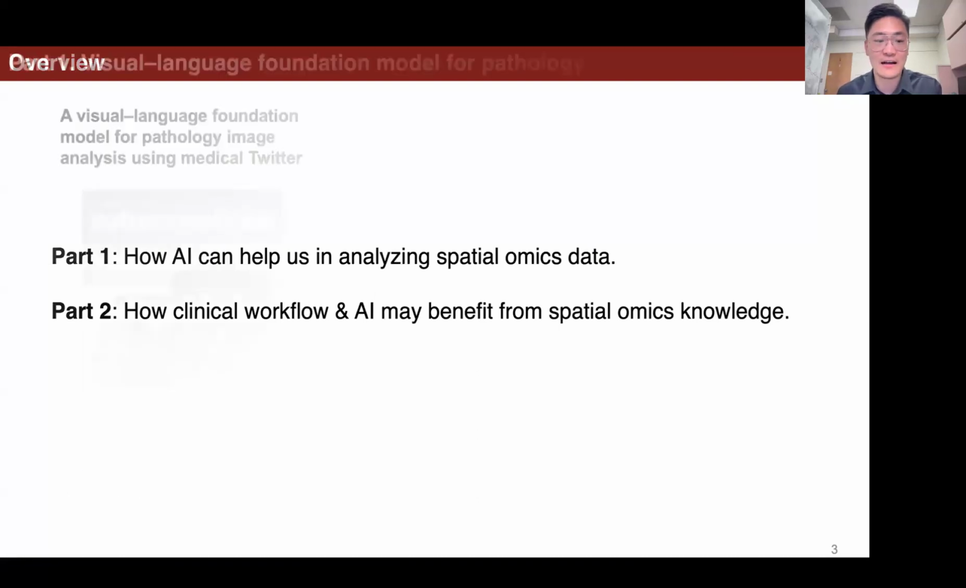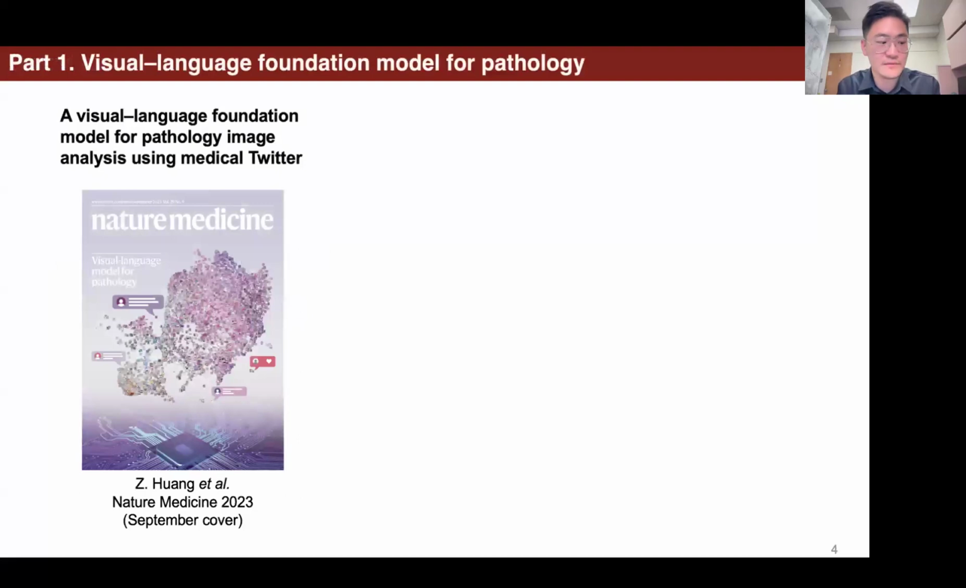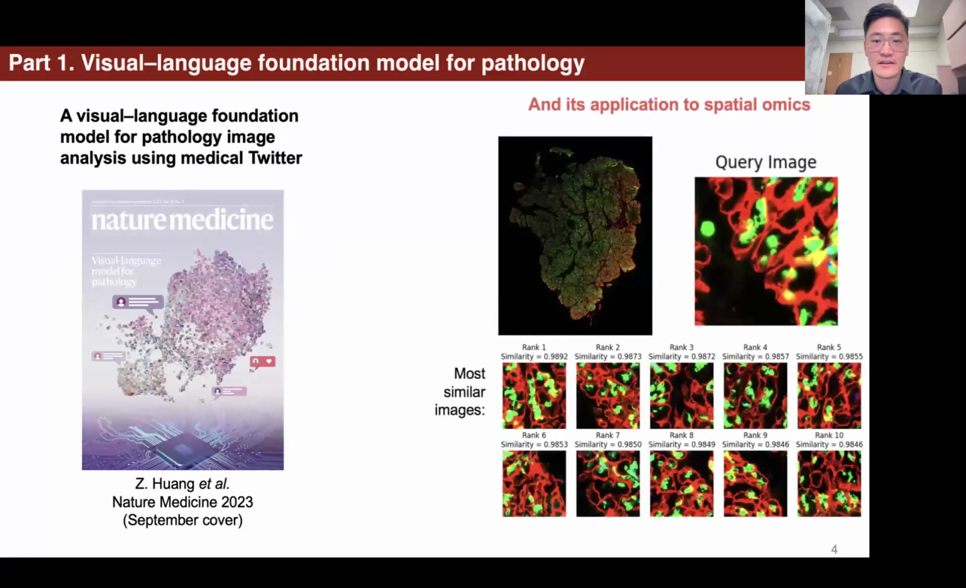So with that, let's first dive into part one, which is a visual language foundation model for pathology. It was published in Nature Medicine last year. With that introduction, I will also briefly go over its relevant application to spatial omics. Here's one of the examples I'm going to show later.